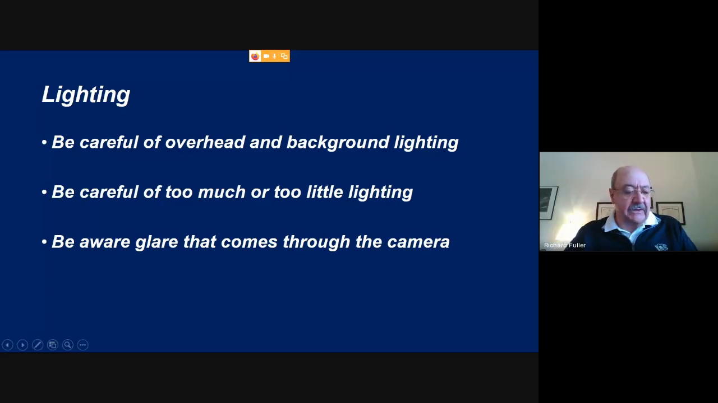What I would tell you to do is to double check your lighting ahead of time. Check what is going on before. In other words, if you've got too much light or too little light, you can adjust it accordingly.